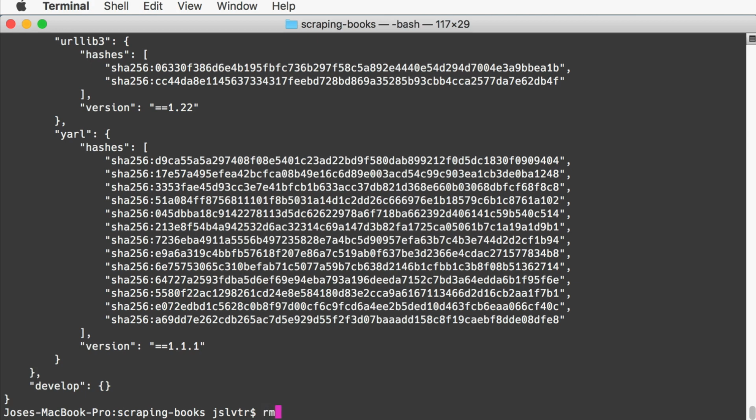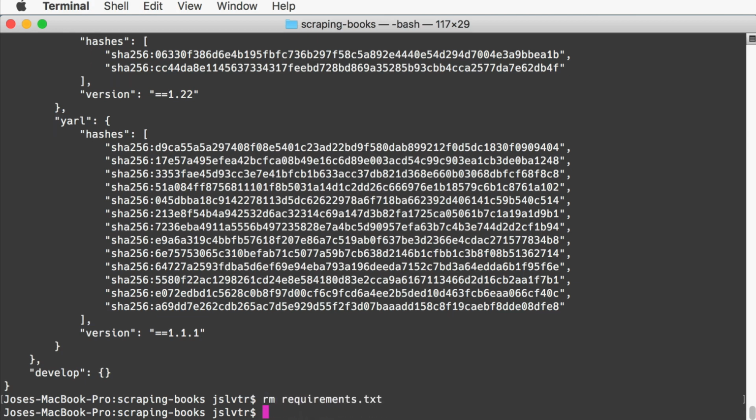Now we can remove our requirements.txt file because all of its contents are inside our pip file. Instead of sharing a requirements.txt file with people, you can now share a pip file and the pipfile.lock with people. If they have both of those and they type pipenv install, the pipenv is going to get the contents of the pip file and of the pipfile.lock and make sure to install everything that you need.